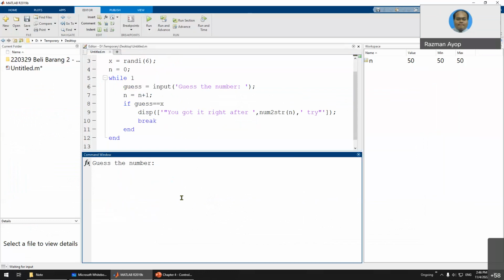So if I run this, guess number, x is randomly chosen, even I don't know. So just put some number. So this is wrong. Okay, so you get it right after.